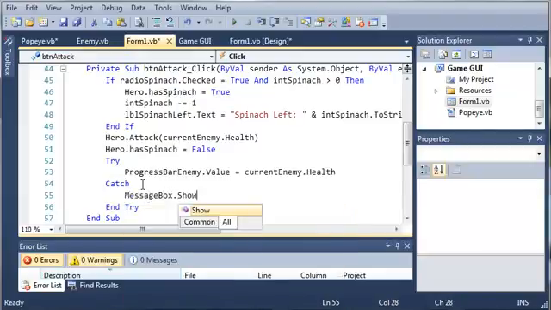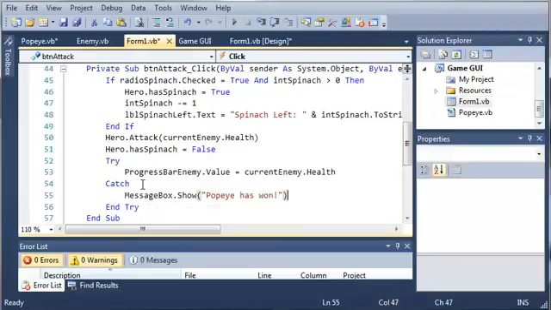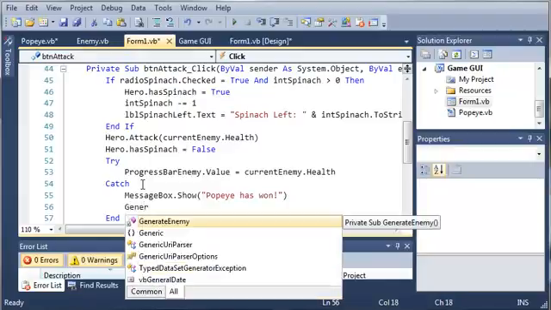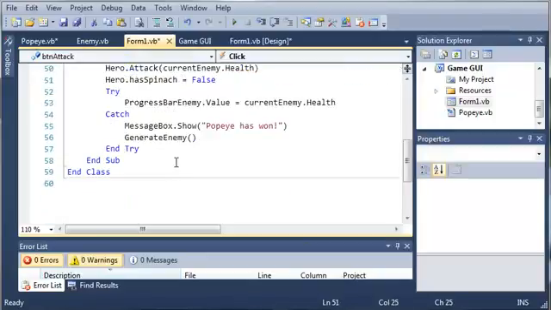So we will type messagebox.show Popeye has won. And after we've shown that, we want to generate another enemy. So we'll just generate enemy there so that the user has a new enemy to fight once he has won.